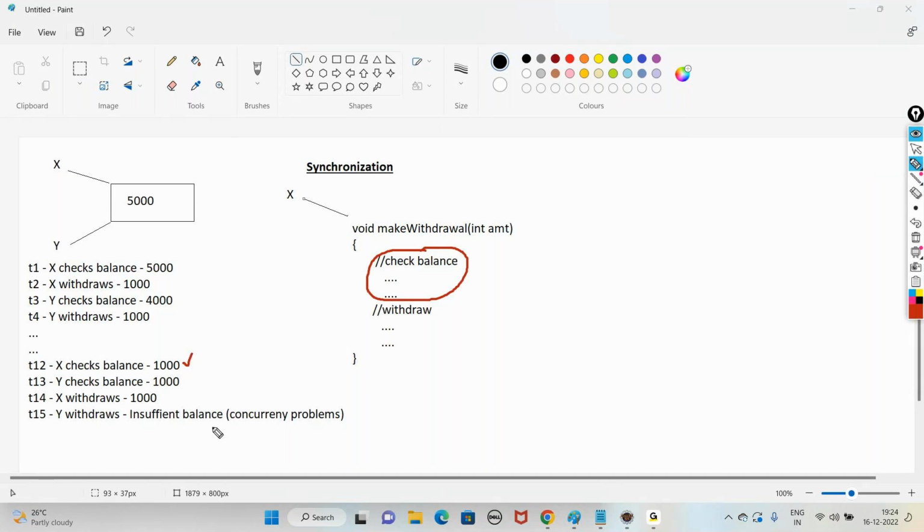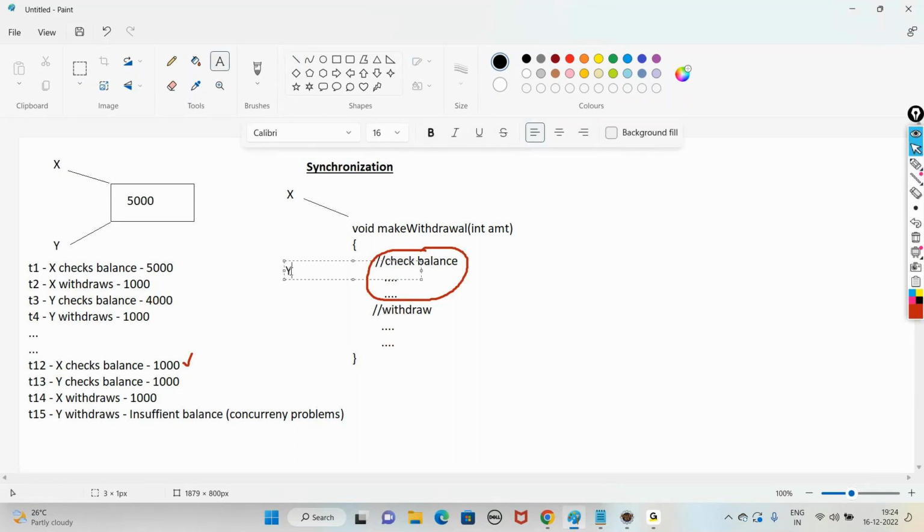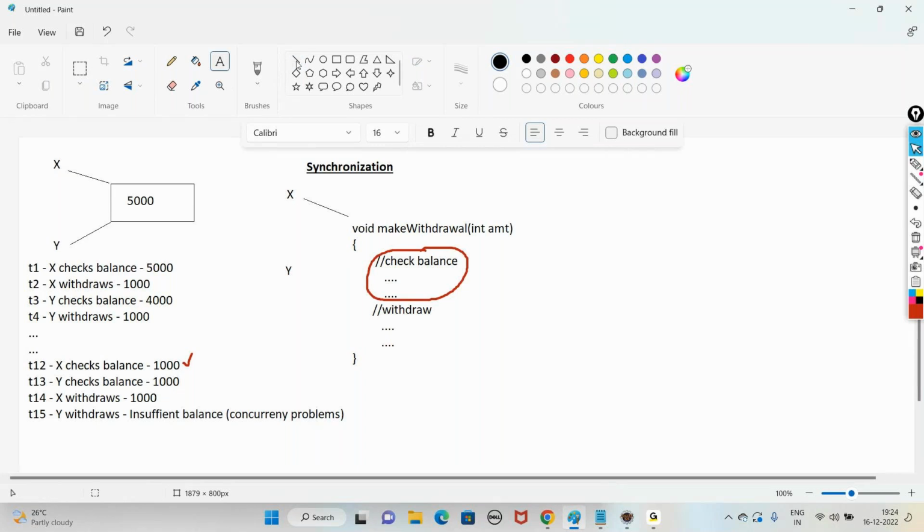Since it is a multi-threaded application, CPU has given time to Y thread to enter into this method. So Y also has executed this piece of code, which means Y also has checked the balance.